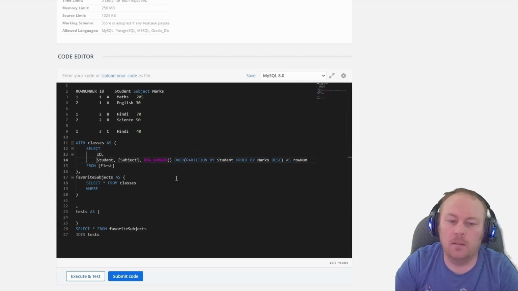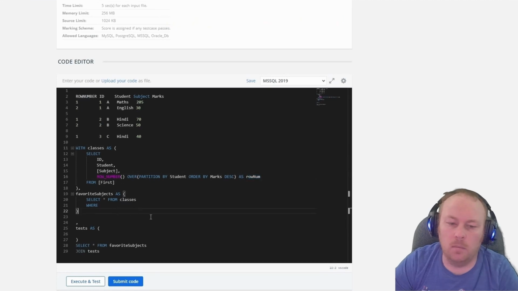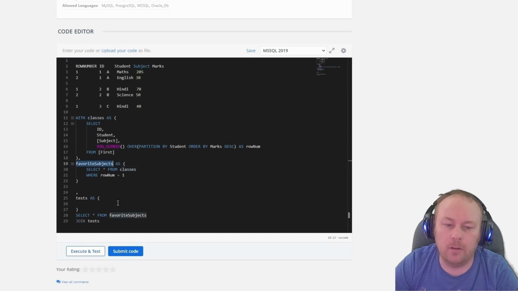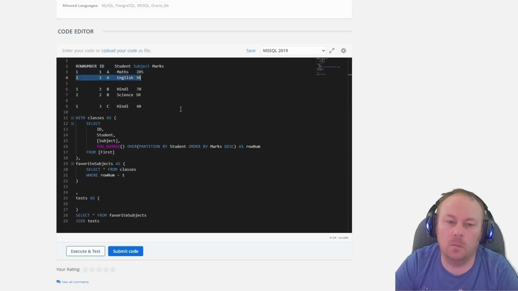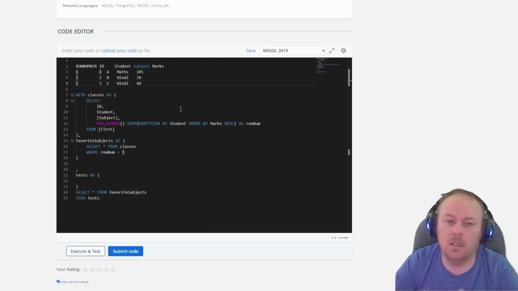And I'll just reformat this a little since it was wrapping the text down to the next line. So because I gave it the name of row num, I can say where row num equals 1. So I have a classes subquery and the favorite subject subquery references that classes subquery. And it does a filter off of the row num column. And because it's checking for row number 1, then for student A, math will be kept because it's the favorite subject, but English will be removed because it's not the favorite subject. And for student B, Hindi will be kept because it's the favorite subject. Science will be removed because row number is 2, not 1. So that one will be removed, and student C will keep Hindi. So now I have the 3 rows which are my favorite subjects.